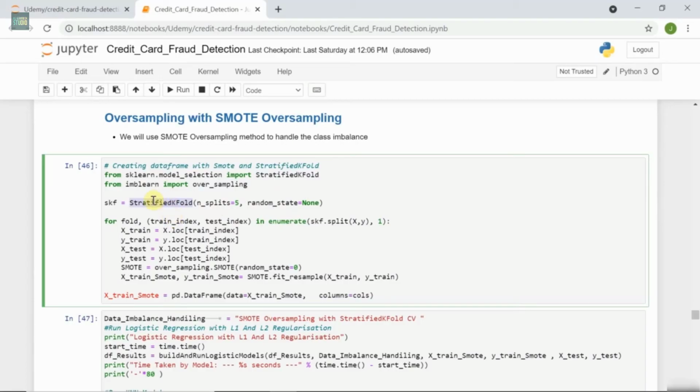So we have created a StratifiedKFold method, and we are passing n_splits 5 with random state None, and we store it in an skf object, that is a StratifiedKFold object. You can name it anything you want. And then I'm using skf, the StratifiedKFold object, to split on X and y, and then enumerate on the train index and test index for each of the folds, right? And once we do that, we get the X train, y train, X test and y test when we do a loc from the train index and the test index that we get here, right? And on the X train and y train, we basically want to run the SMOTE.